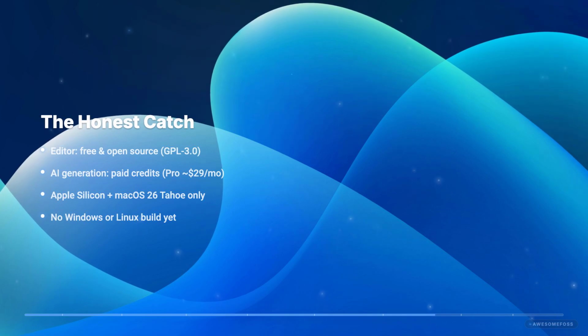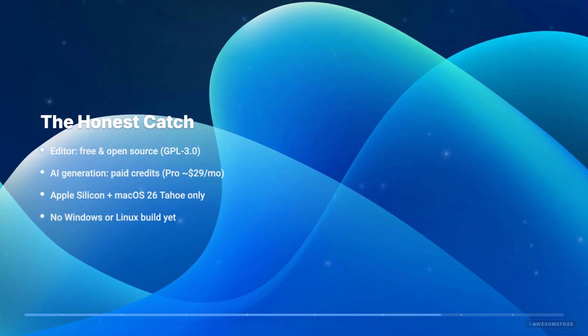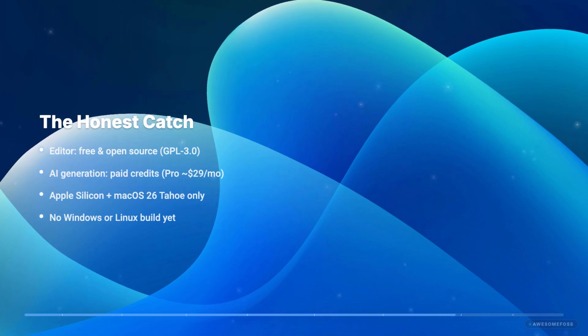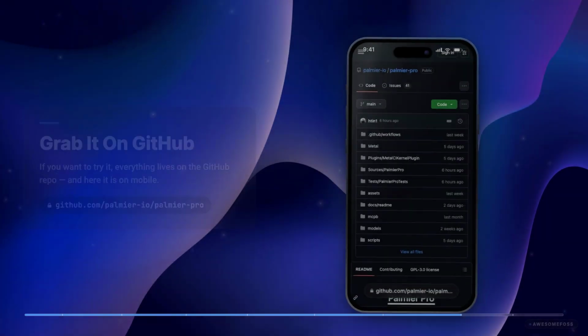Second catch, and it's a real one. It's Apple Silicon only right now, and it needs the latest macOS, Tahoe. So if you're on Windows, Linux, an Intel Mac, or an older macOS, you're sitting this one out for the moment. Neither catch is a deal breaker, but you should know both going in instead of finding out at the download page.